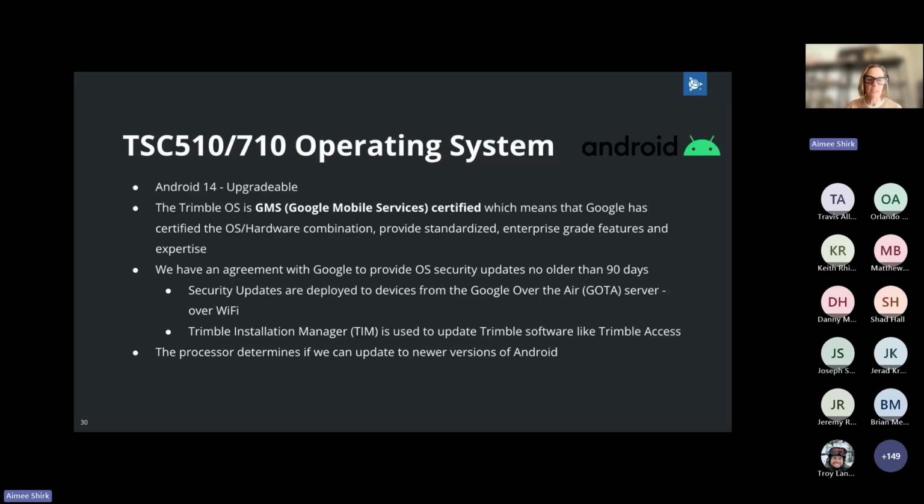We'll launch with Android 14. It is upgradable. The Trimble OS is GMS certified. It means that Google has certified our software and hardware combination, and we provide standardized enterprise-grade features and expertise. We have an enterprise-level agreement with Google, and part of that agreement requires us to provide OS security updates no older than 90 days. So these are going to be deployed over the air always, and we do it over Wi-Fi. Trimble Installation Manager will continue to be used to update our software like Access.